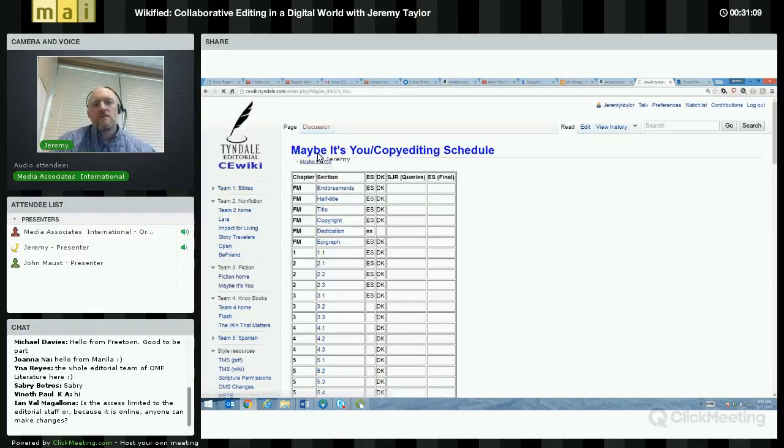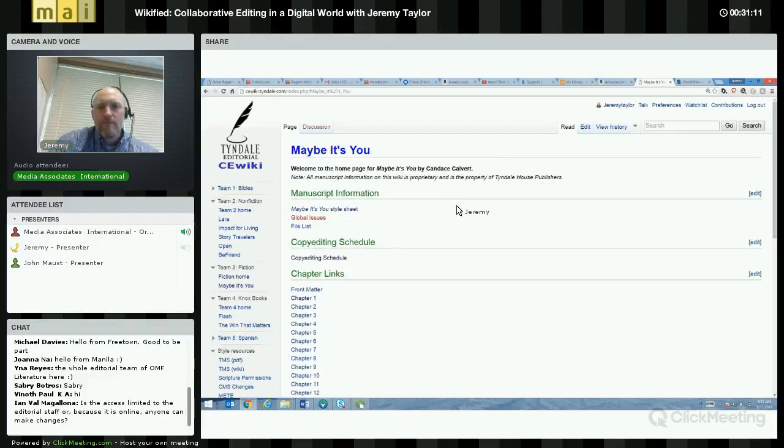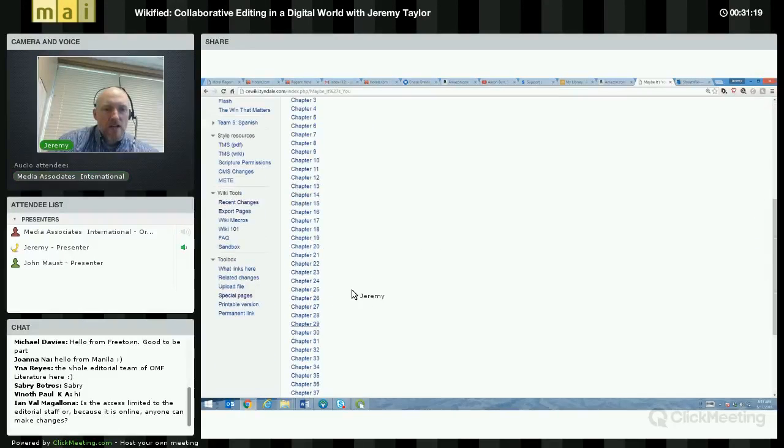Go back to the home page for this document. All right, now what if we need to make an editorial change? I'll just click on a random chapter here, chapter 29.